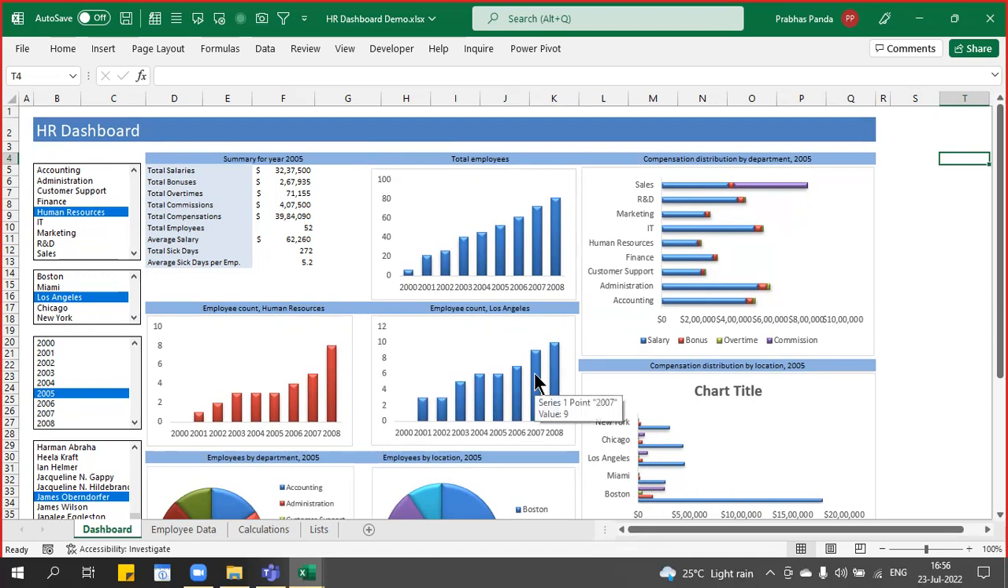Similarly, if I want to know, in the human resource department, Los Angeles city, for the year 2006, what the breakup of salary is, this breakup is going to change when I select the year 2006, and based on this, this chart is going to change. See, when I go for HR, Los Angeles, 2006, this is the status. So automatically everything is happening.